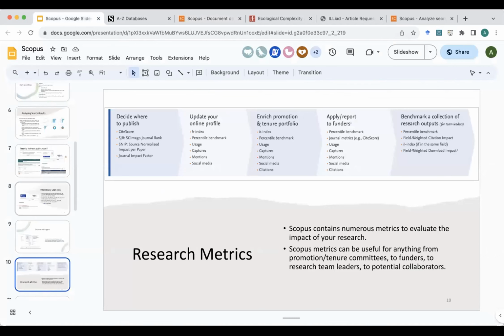So Scopus contains a lot of different metrics to evaluate the impact of your research. They can be useful for a lot of different things. Sometimes I've heard of them being used for promotion and tenure files or committees when evaluating people's files, for funders, to find a research team, to find collaborators.